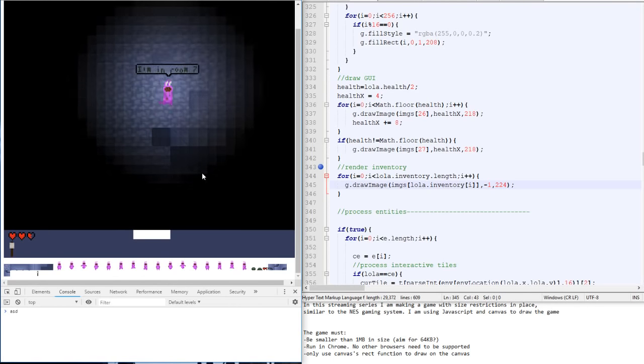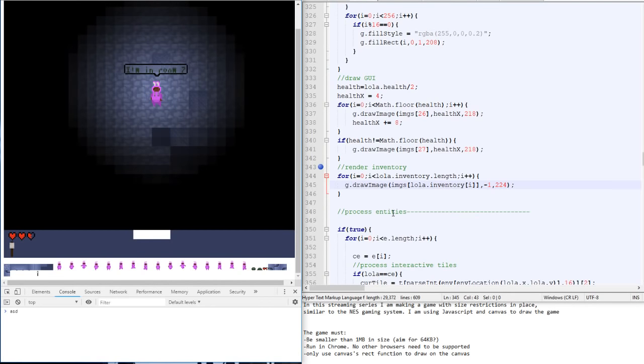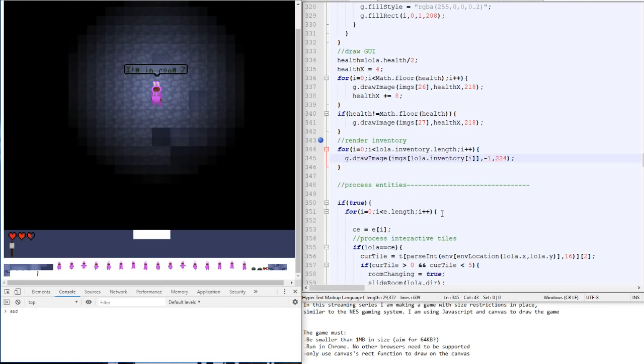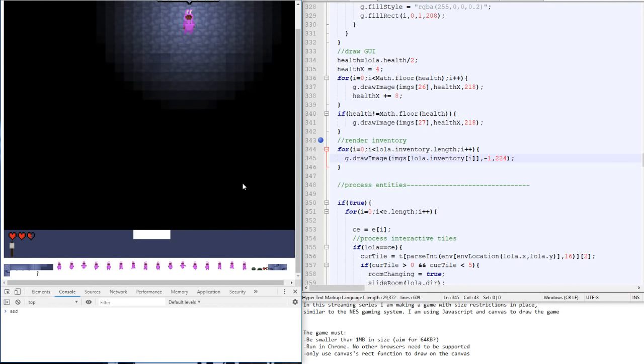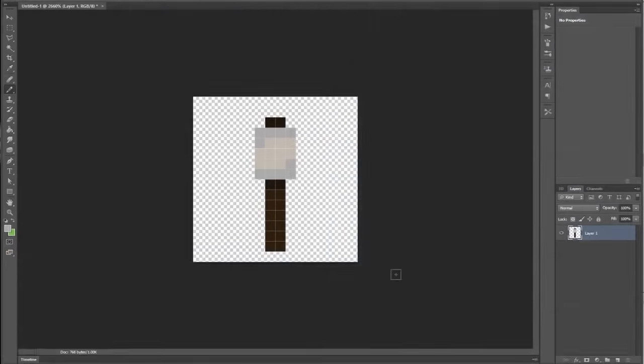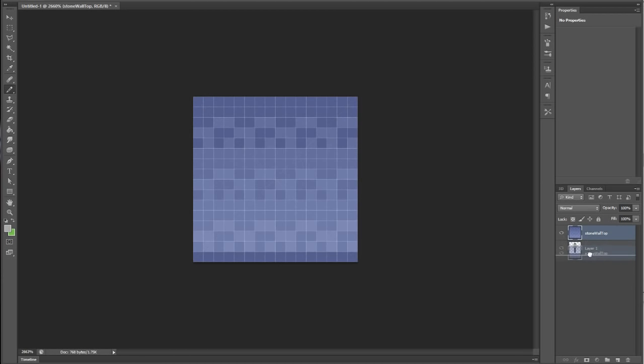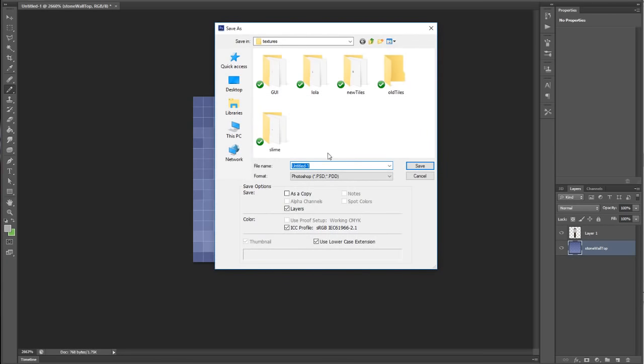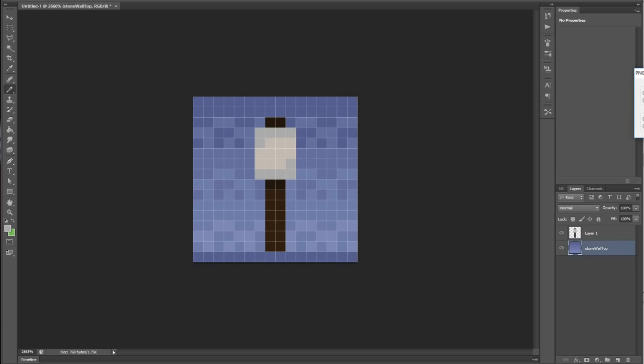So let's try adding a torch on a wall, which we should be able to do okay-ishly. Let's get the stone wall top texture with a torch on it. Torch wall top, I guess. Doesn't really matter what we call it, it's not actually used in the game.